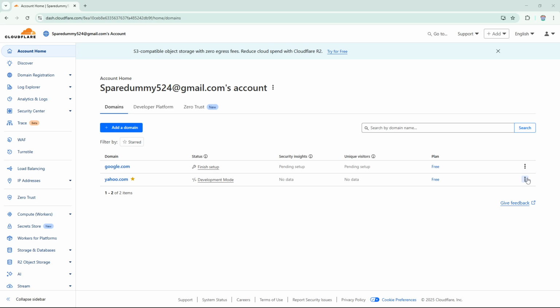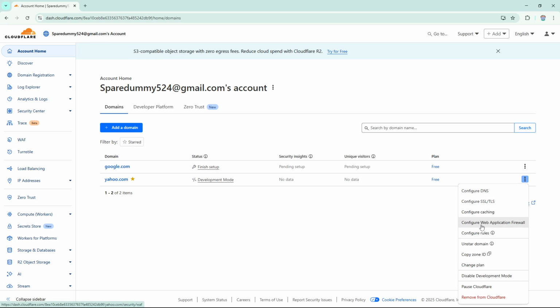Go ahead and click those 3 dots. When you do, several options will appear in the drop-down menu. Among these options is the one you're most looking for: unstar domain.